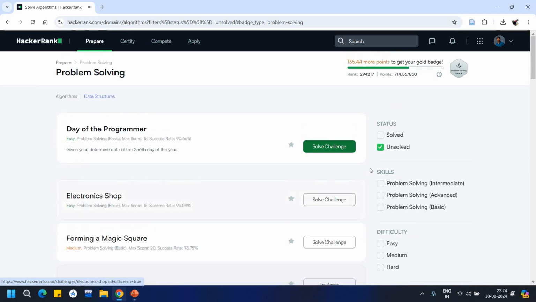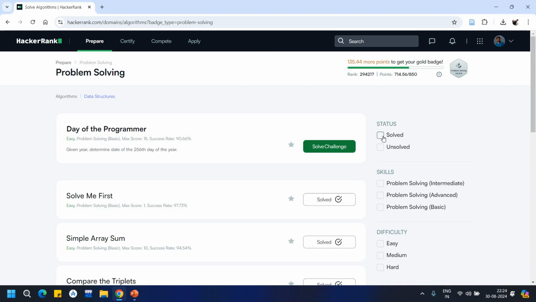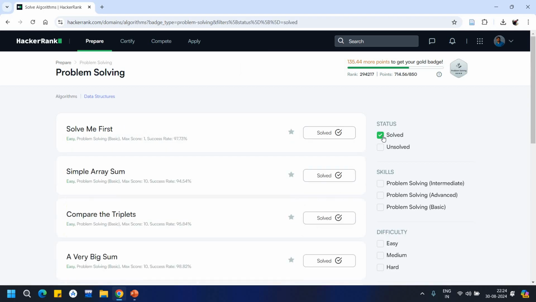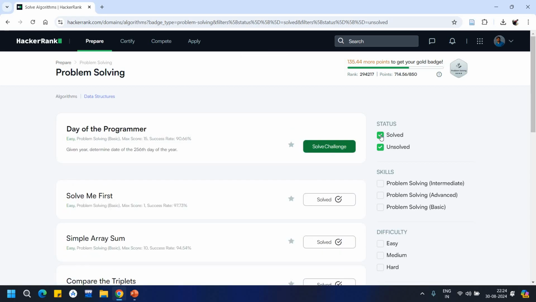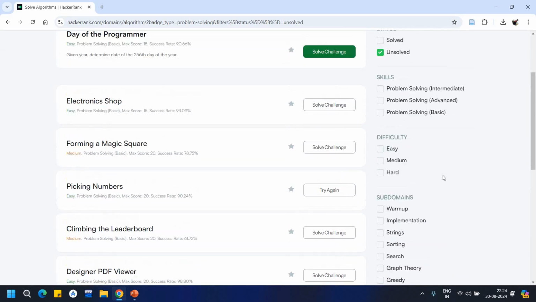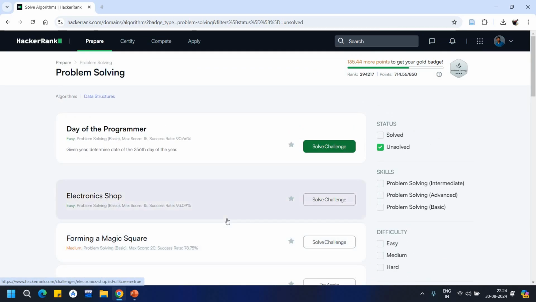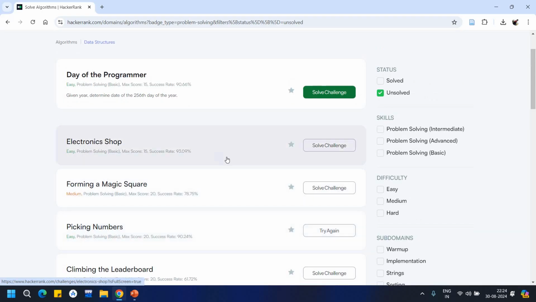Now on the right hand side, you can filter the problem statements depending upon whether the listed problems should be the ones that you have solved, or the unsolved ones. I want to list only unsolved problem statements, so I'll uncheck the solved one. And now you can see it shows the problem statement and the solve challenge button here.